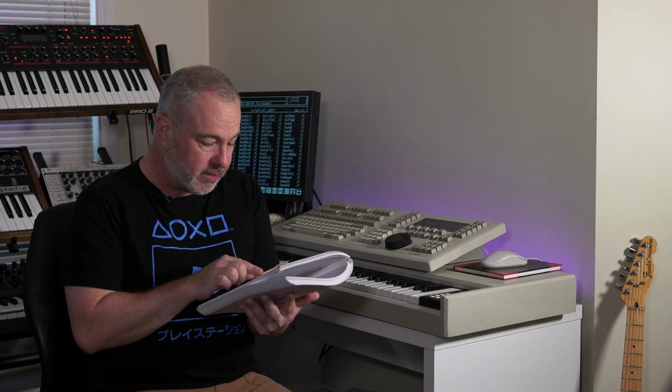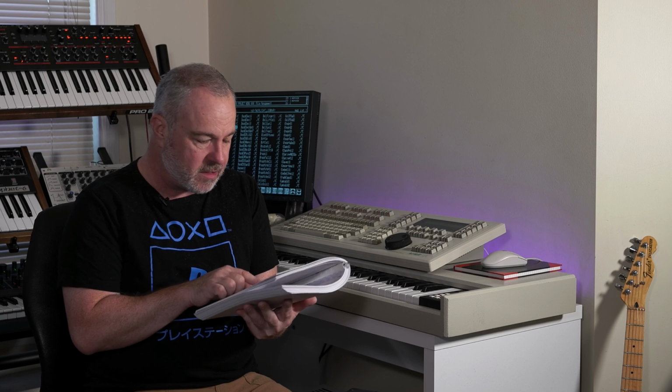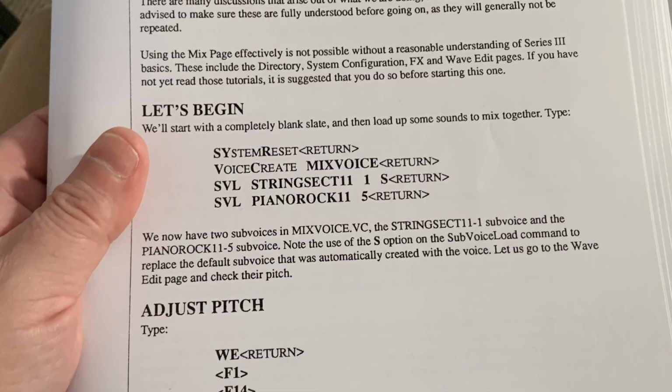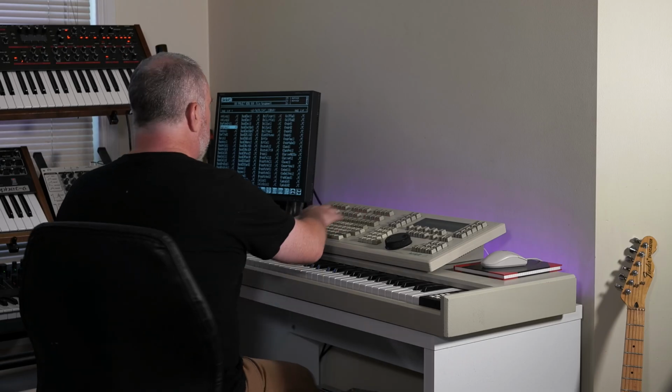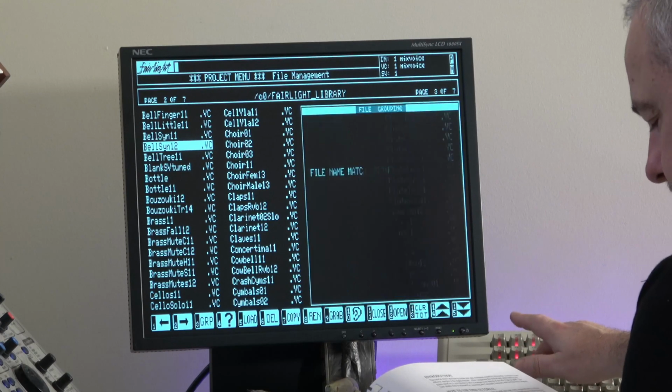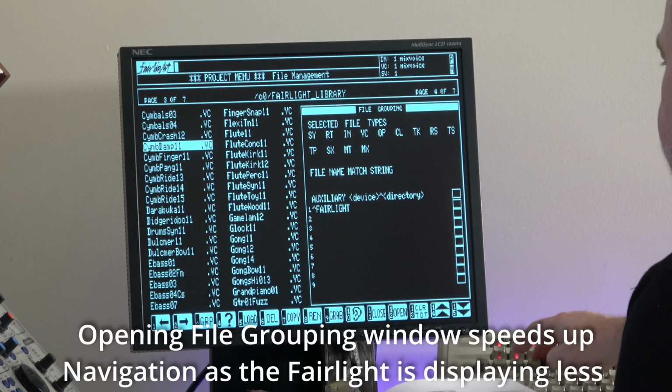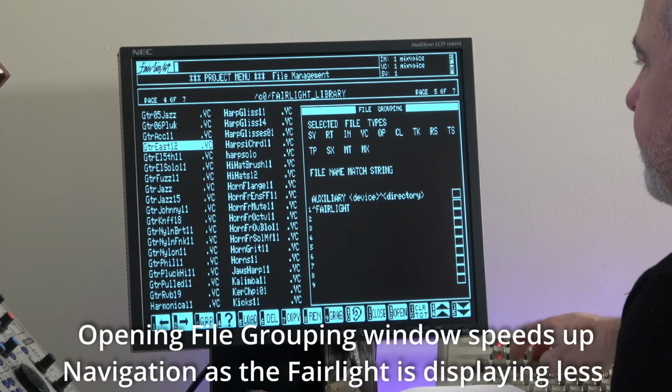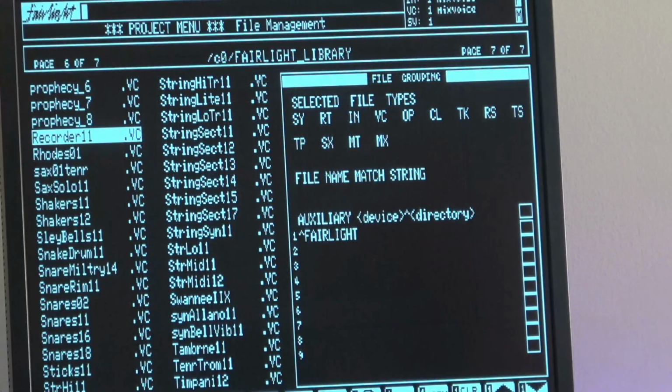All right. So according to the manual, the ones we should be looking for is string section 11 and piano rock 11. So let's see if we've got those. Boom, boom, boom. String section 11. There you go. That's a good start.